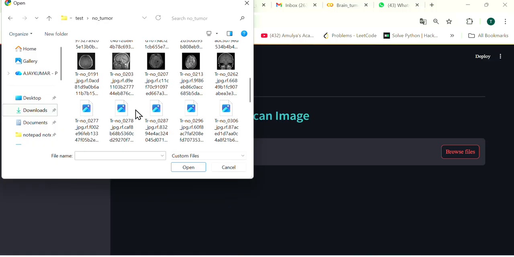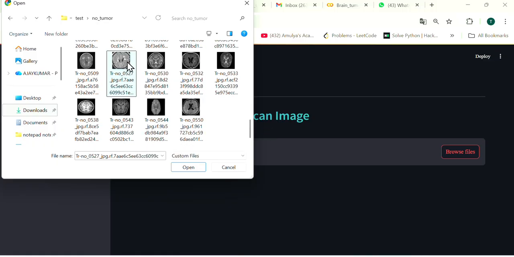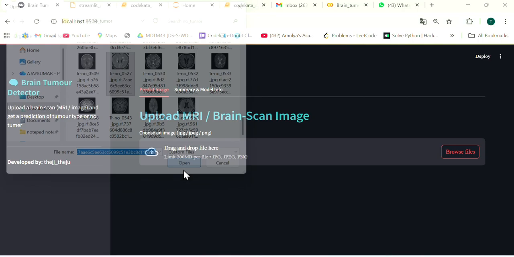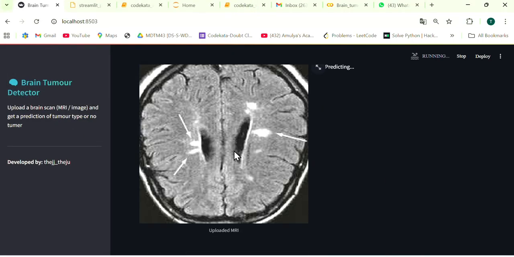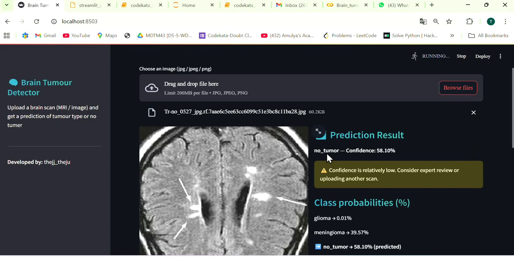So firstly, we'll go with the no tumor type. I'm just choosing this one as it looks bright. Just opening my file, it gets downloaded. Yeah, it is the image and it will predict no tumor with a confidence of 58. So it says this image belongs to no tumor with a confidence, I can say, 58%.